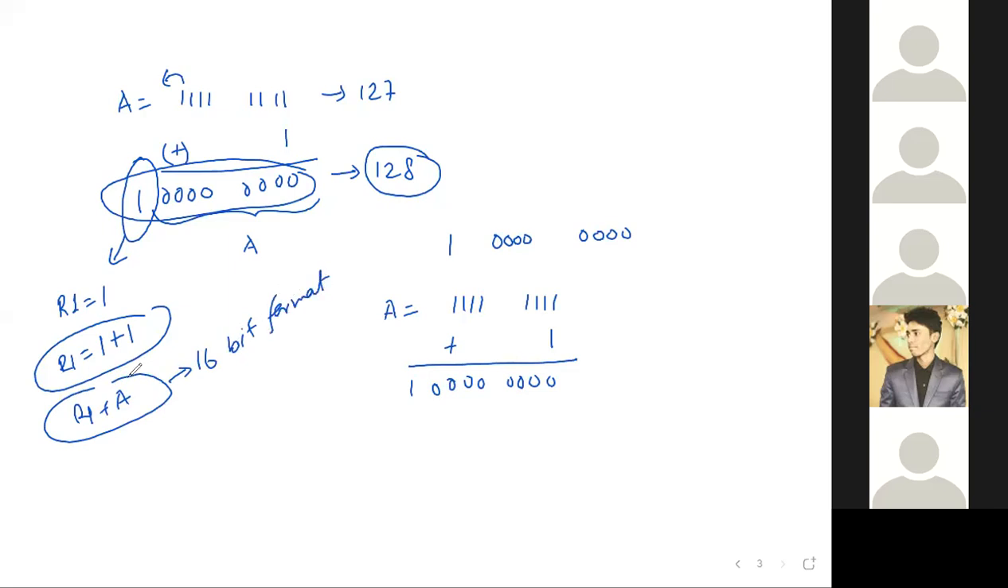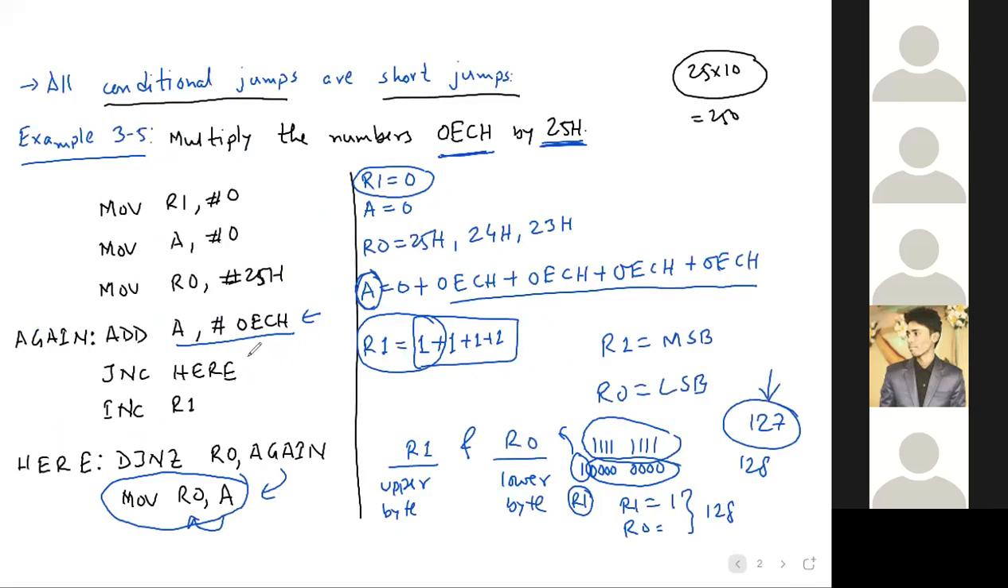Sir, last line, sir. Why R1 plus A, sir? Over here, to represent 128, how many bits do you need? Sir, 128, sir, 9 bits. So from 9 bits, you can need 10 bits as well, right? How many bits are there in R1? Sir, 8 bits. So 8 bits plus 8 bits. What is the maximum number you can store? A 16-bit number, right? Yes, sir. So this is how we are doing it. Did you get your answer now? Yes, sir. Thank you, sir. Any other question?